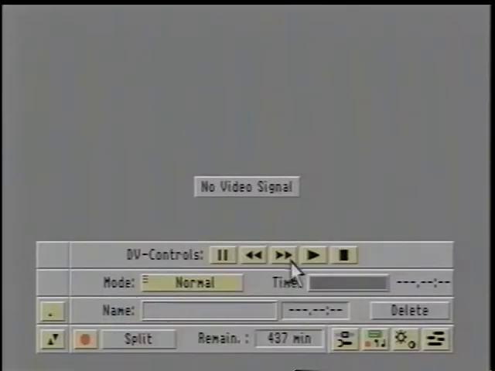A convenient and time-saving feature on the Kron is the DV Auto Split function. When using a DV camcorder, the Start-Stop button imprints a tiny index mark onto the tape. The Kron is able to read this index mark and uses that as a means for splitting up your footage into individual scenes. I'm going to go ahead and record some footage.